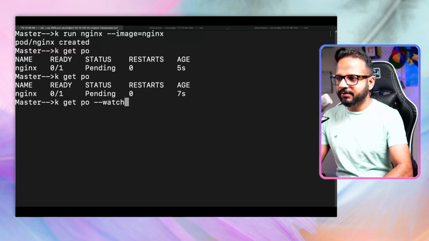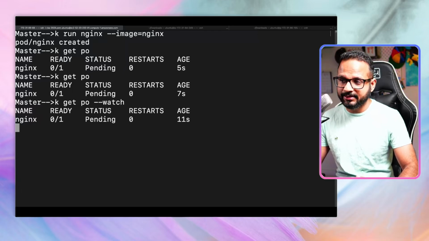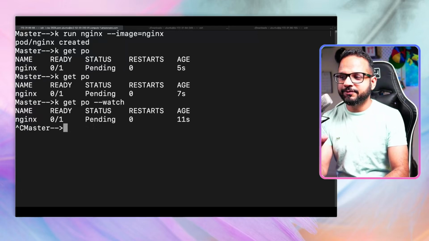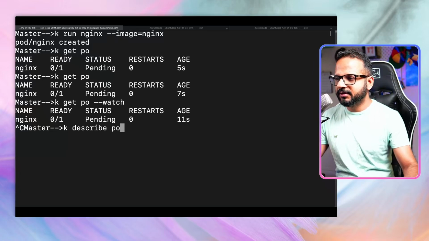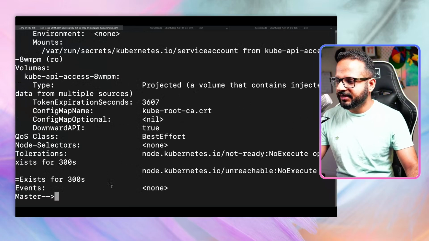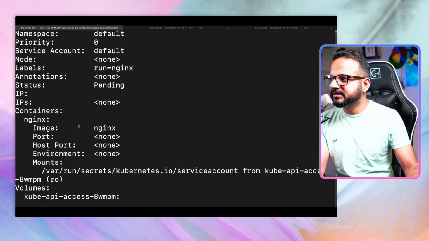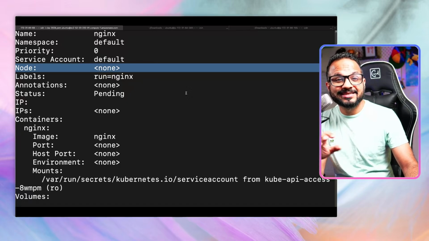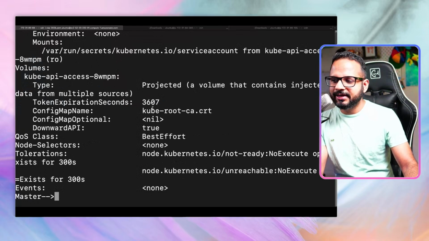If I do a watch on this, it'll stay in the pending state because our cluster is not healthy at the moment. So first of all, let's do a describe on this pod, kubectl describe pod nginx. Let's see, it does not have any events. And if we go up and see the node details, the node is none. That means the pod is not assigned to any node till now. We don't have any error, but it is still stuck in the pending state.